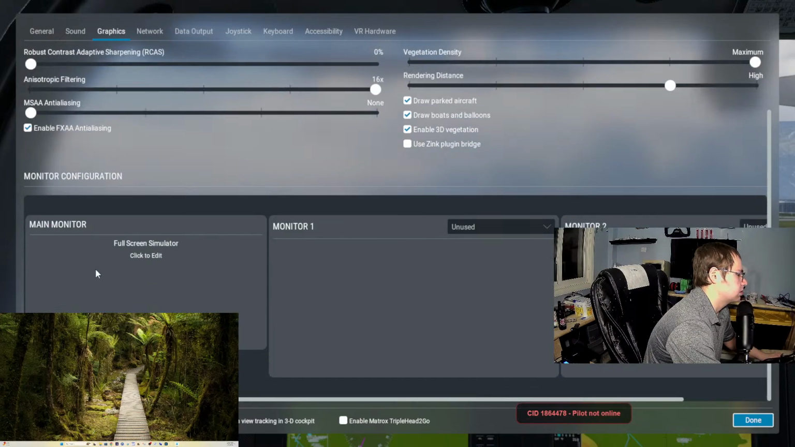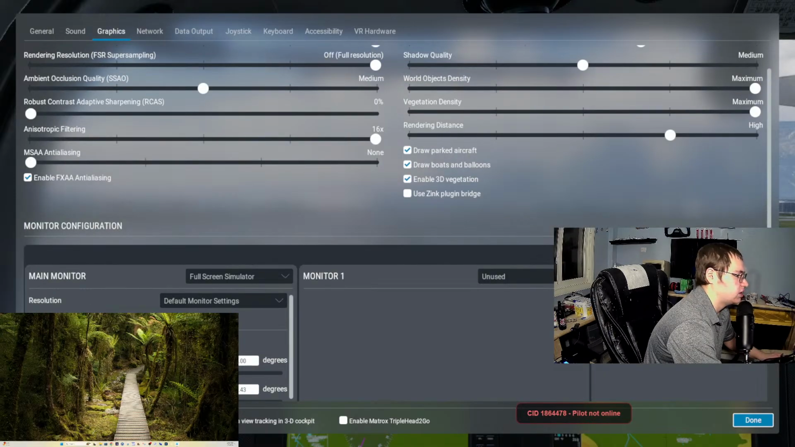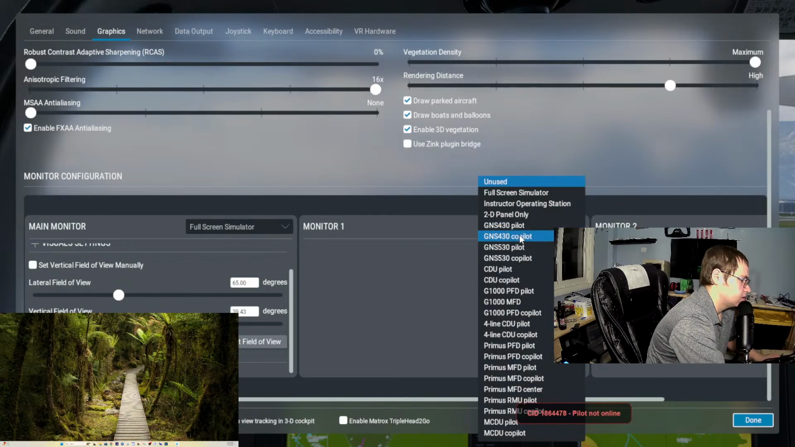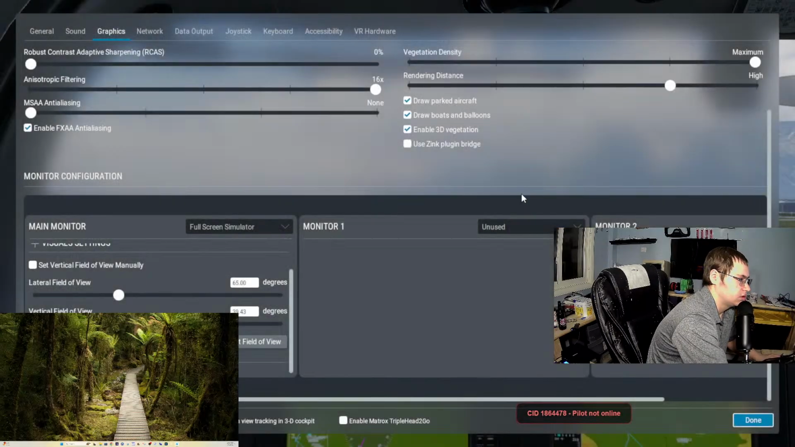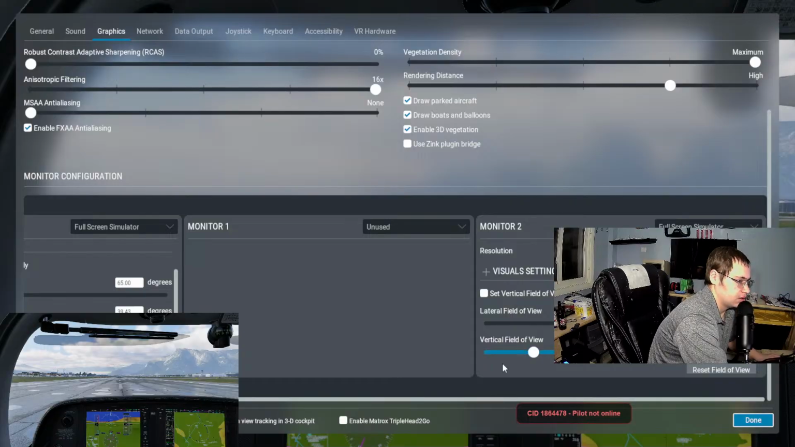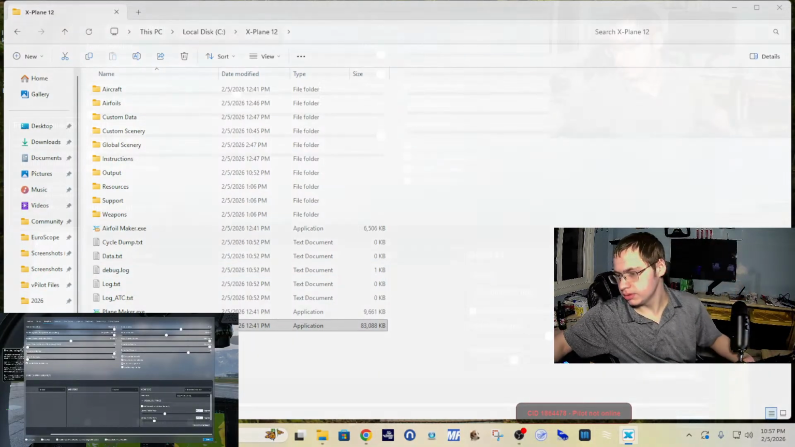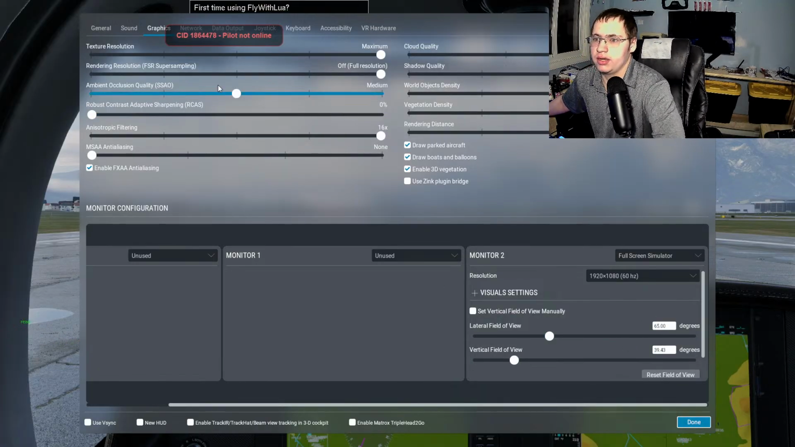Graphics. Okay, what I want to do is change the monitor to be this one over here. Monitor 1, full screen. Nope. Unused. Monitor 2. There we go. And then this one here, unused. There we go. Done.